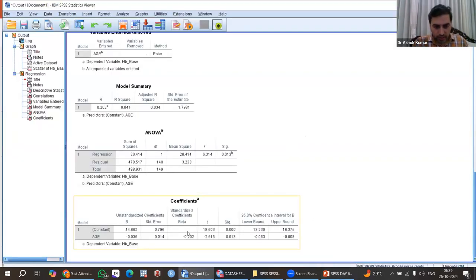And this is why I use this, because you can see here, this is SIG. SIG means P value. It must be coming significant. Then I can make this like a line, an equation line. Suppose it is 0.013, it is significant. Then I can make this model. Otherwise, I cannot make this model.